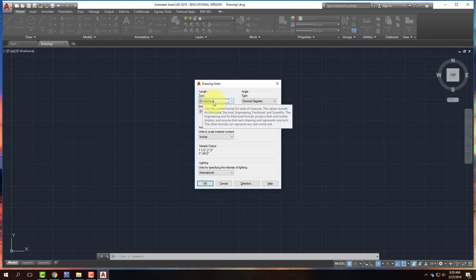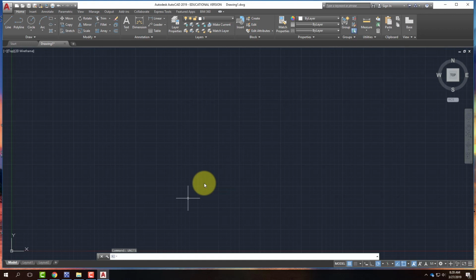So our length is going to be set to architectural. Our angles are still going to be decimal degrees. We still want to be able to rotate 30 degrees, for example. And once we have that set up, we'll go ahead and say OK. So our units will be set in architectural. And now that our units are set in architectural, we can draw in feet and in inches.